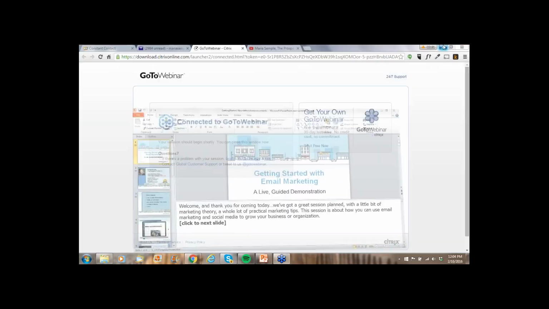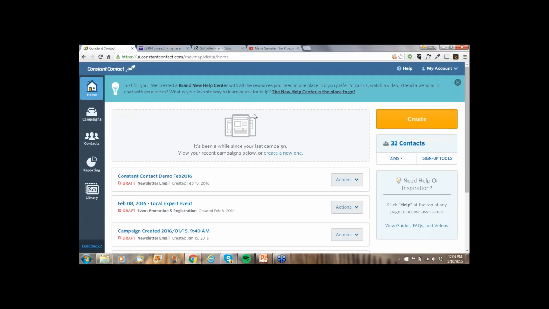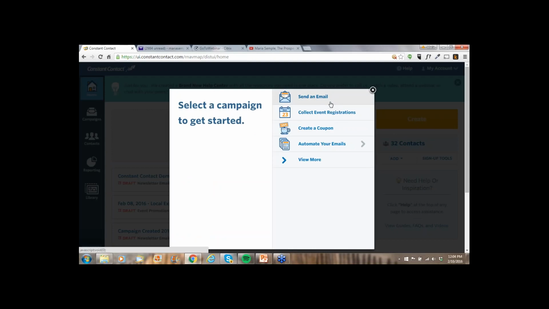So let me get into the Constant Contact account. So I've already logged in, just to save some time. As I said, I'm under the newer platform. So this is what it looks like. Now, when you want to create an email, and I've got one here that I'm actually going to be editing, I selected a template. But just to show you, when you hit that create button, you have an opportunity to do a number of things once you're here. But today we're going to actually be creating an email.